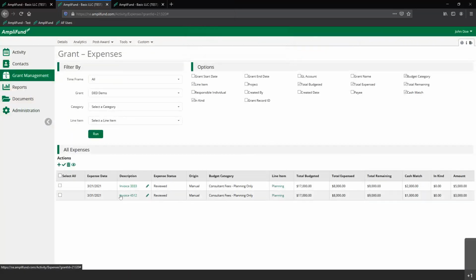So then you can start seeing multiple expenses using the same line item and seeing the total budgeted amount for that line item. You see how they're the same since they're on the same line item. And these right three columns are what's actually entered on the expense. This was a $5,000 expense. This was a $3,000. See their cash match breakouts.